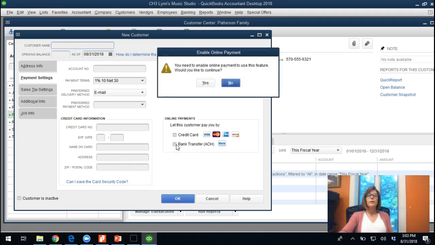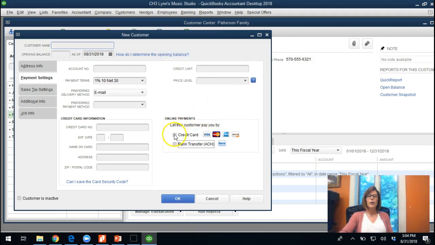Are we doing ACH transactions? This is something that we would need to enable. It's a feature in QuickBooks, but I just wanted you to see it. We could do that, but I'm not going to do that at this point.